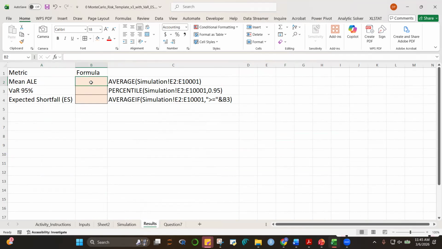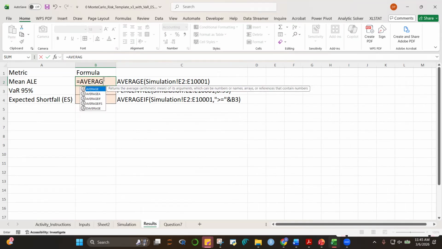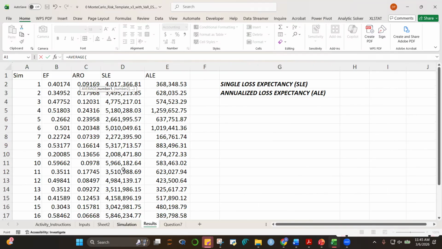So we now have 50,000 observations of our annualized loss expectancy, right? So we can get the average of that. And to get the average of that, just use is equal to, I wrote the formula there for your reference. Just get the average of, we go to our simulation, and then we take all of it. Control Shift down arrow.